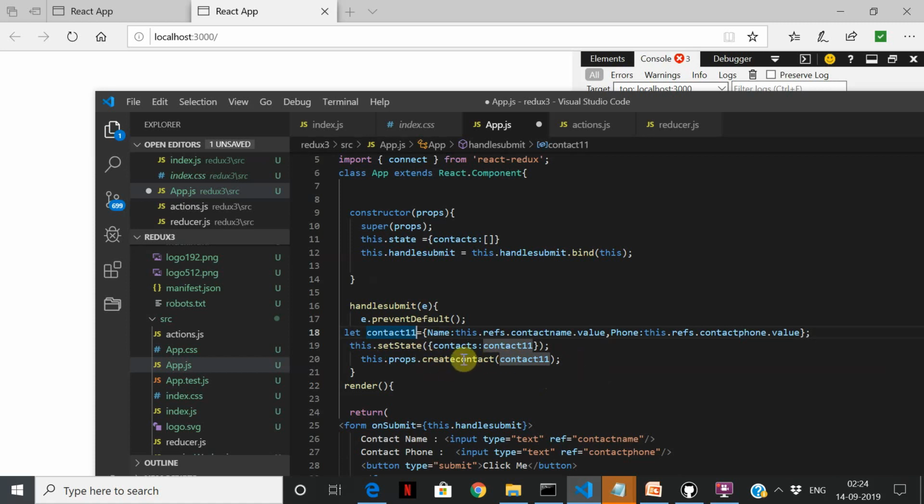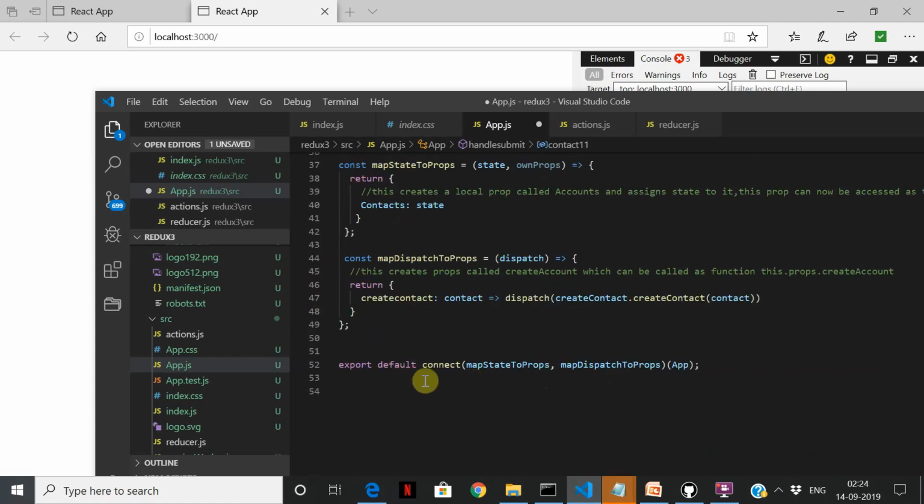So this dot props create contact is going to call this method, and this is going to kick the action dot dispatch. Okay, action dot method, and it is going to dispatch it to the reducer. Alright, and then we have connected all of this using the export default connect. So now let's run this once, save all of this and see.